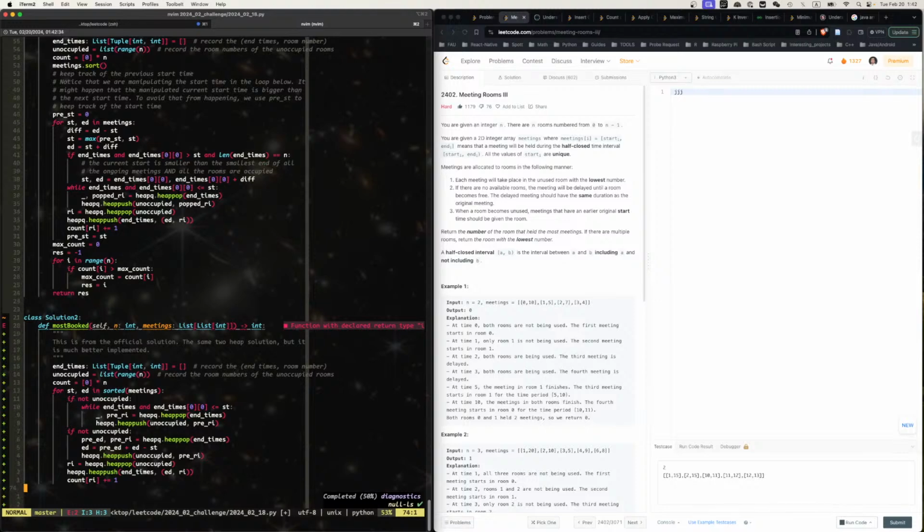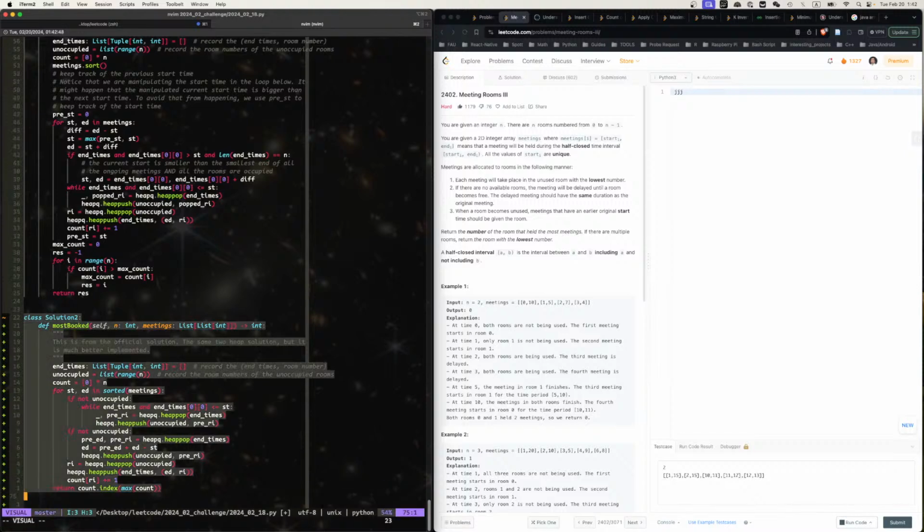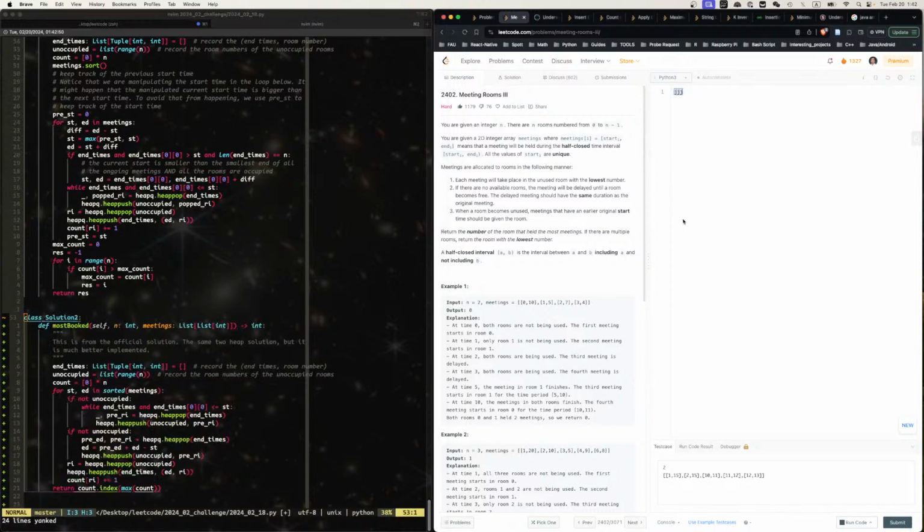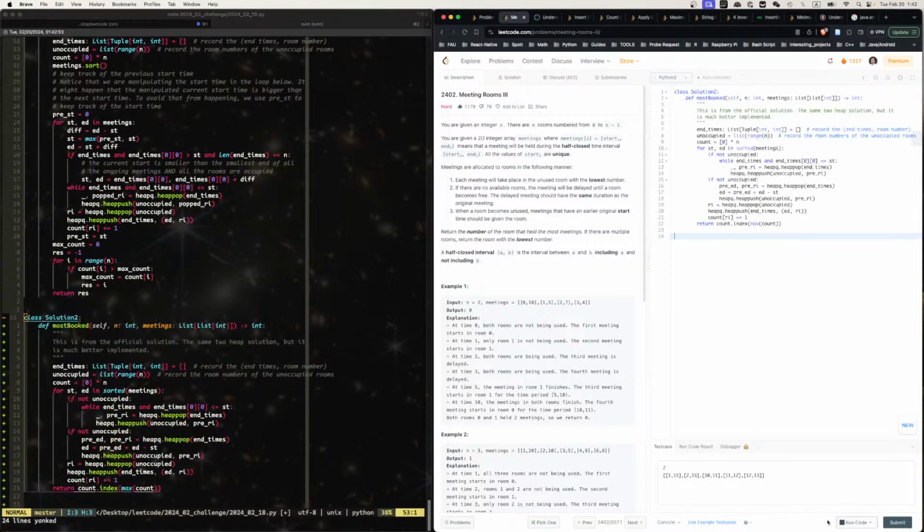And at the end we're going to return count.index(max(count)). Okay, let's throw this in here and see if it works. Does it work? Name solution, of course. It should be Solution, not Solution 2. Does this work?